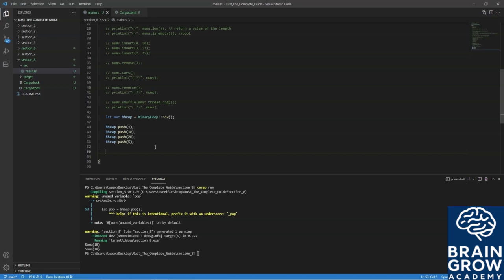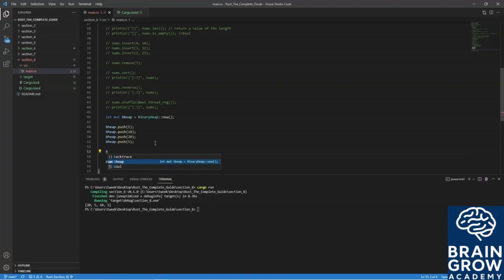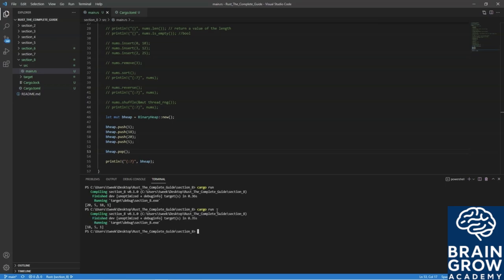So now let's print out the binary heap and just make sure that 20 is at the front. And that's exactly what we got. Awesome. So the behavior is working as expected. So the first thing, we saw push in vectors, but we can also do pop. And what this is going to do is take off the value at the front. So if we run it again, we expect 20 to be gone, but now we expect 18 to be at the front.